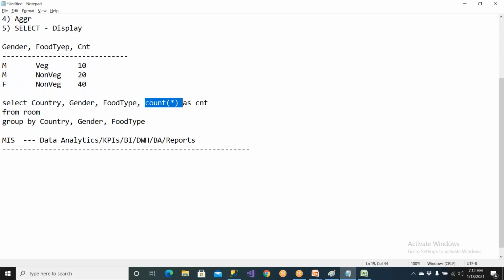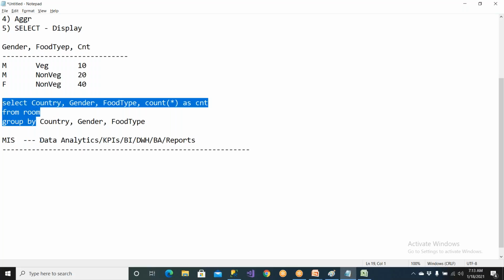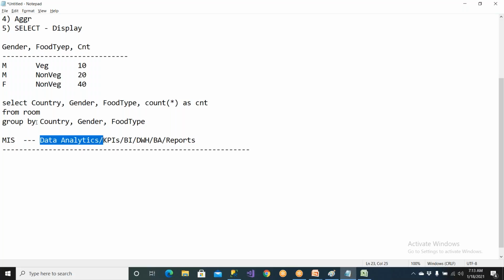You may have a where clause, you may have a group by clause, you may have this one, that one. Everything is going to happen with the help of group by. So all aggregations, all data analytics are going to be happening with the help of group by and where clause only. Remember this point forever.